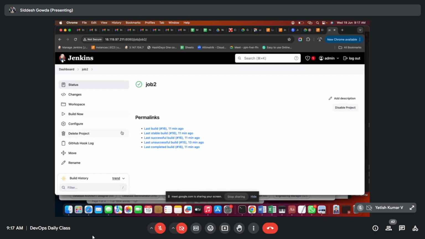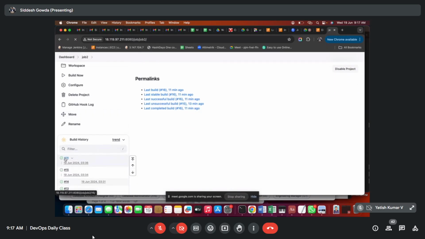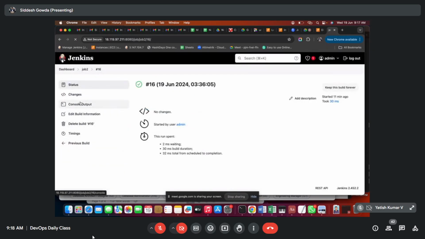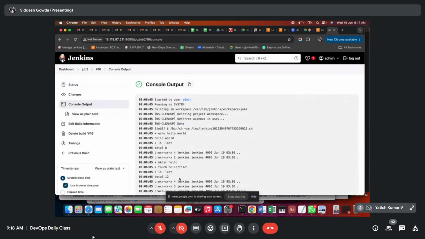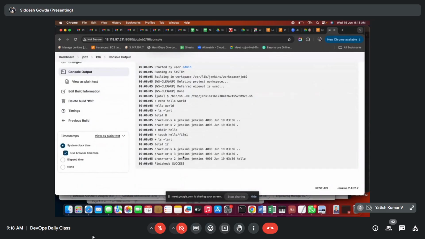See, this is the job, right? Here the log information will be available, the console output. So we need to take some more proper options when we are creating the jobs. We can delete old jobs.